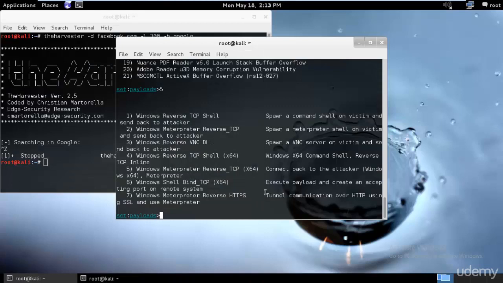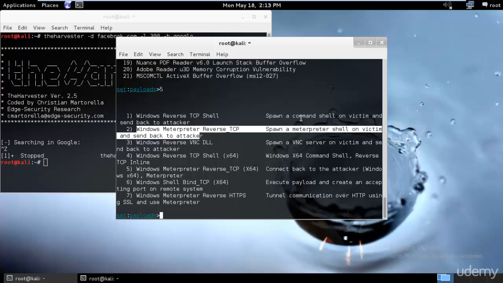If you want to trick the victim into opening this file, you should name it something that will sound enticing or familiar to the victim. So let's go ahead and start. Let's use the Windows Meterpreter, or let's see.